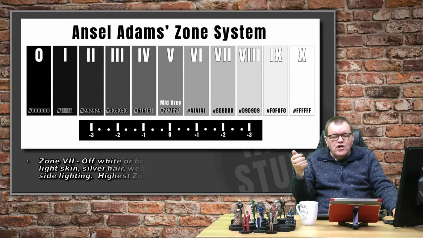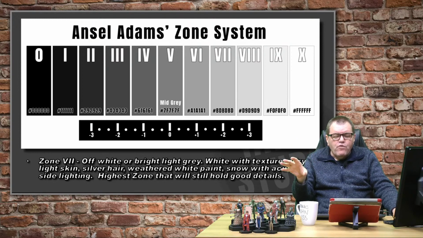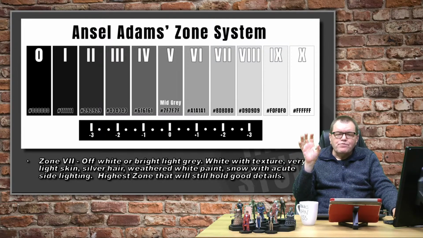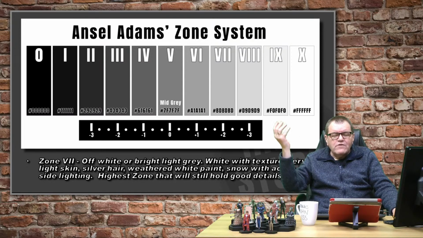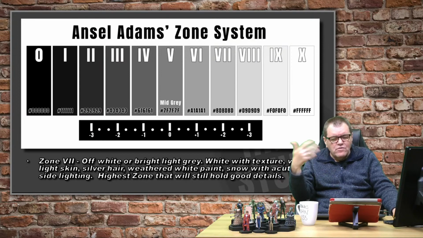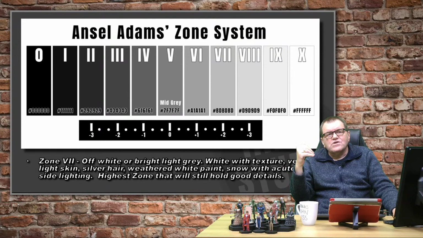Then we start moving up. Zone 8, this is your off-white. This is bright, a light grey, white texture. No, 7, zone 7, yeah. It's light skin tones, so maybe your Nordic skin tones would be here. Silver hair, white with sort of side light on it, comes in this sort of area. And this is the sort of highest zone where you will get good details.